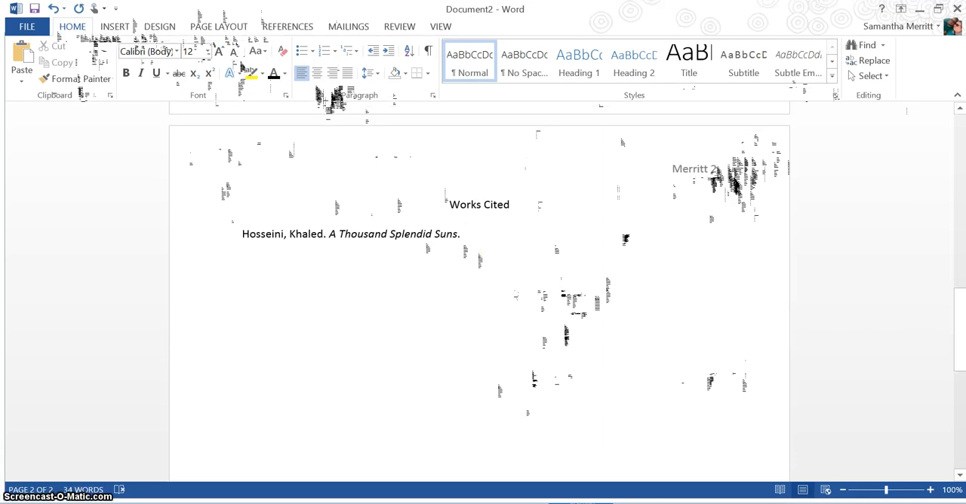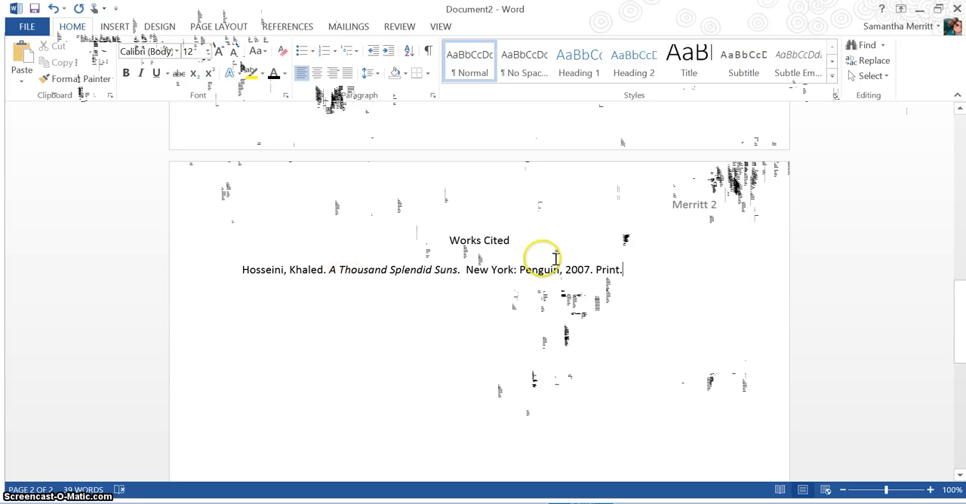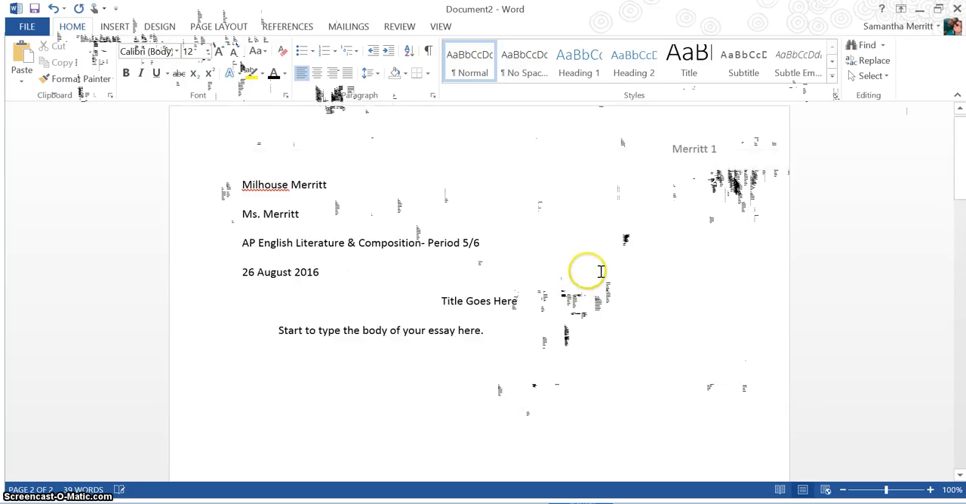Okay, after that we need the city that the book was published in, and I looked on the inside cover and it was published in New York City. So we do New York, colon, and then you put the publisher name. This is Penguin, comma, the year it was published, which was 2007, period. And we looked at this book in print form rather than on like a Kindle or whatever, so we put print, period. So those are all the things you need. You need to have the works cited. Notice it's called works cited, not bibliography, not one work cited, but works cited.